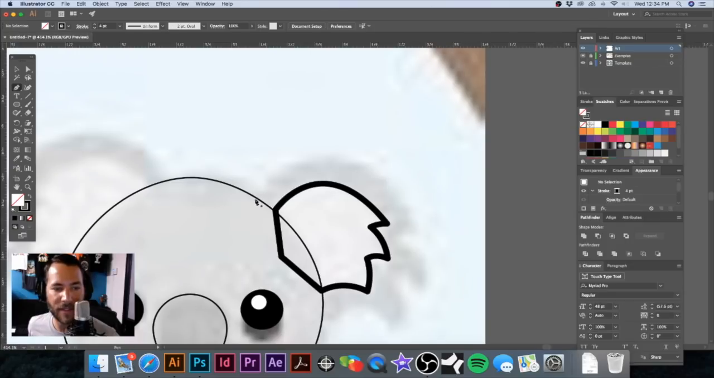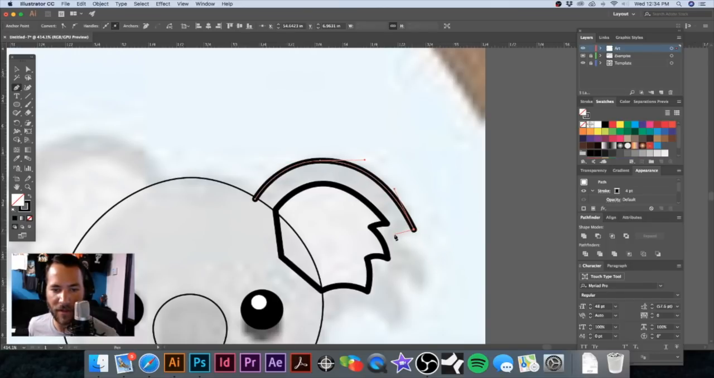Okay, so there's the inner portion of the ear. I'm going to do the outer portion. And we're just going to kind of loosely follow along with what we already have here.